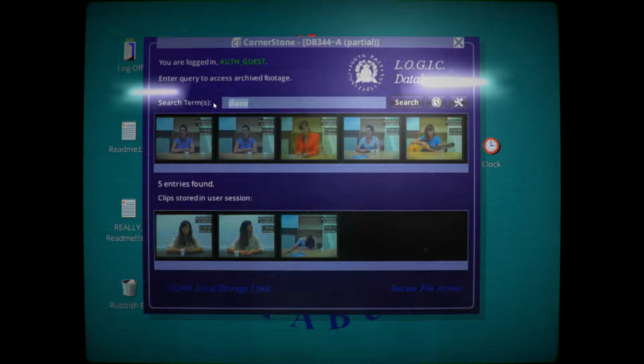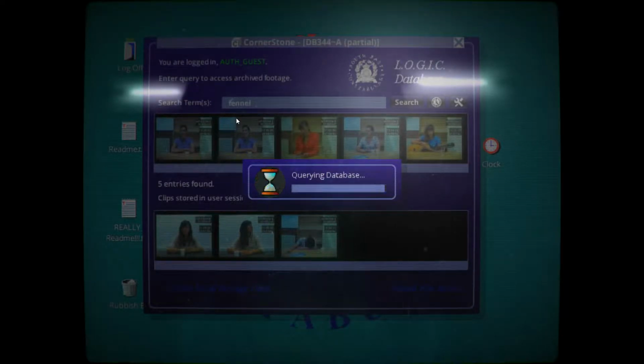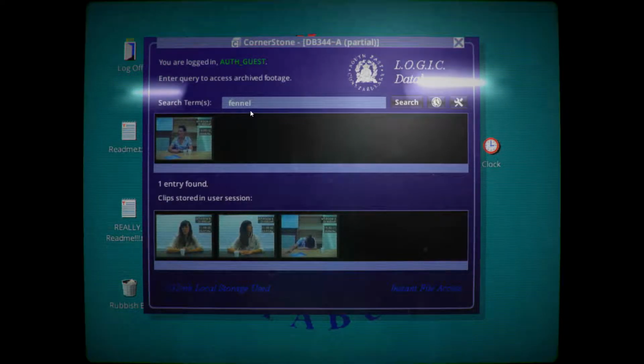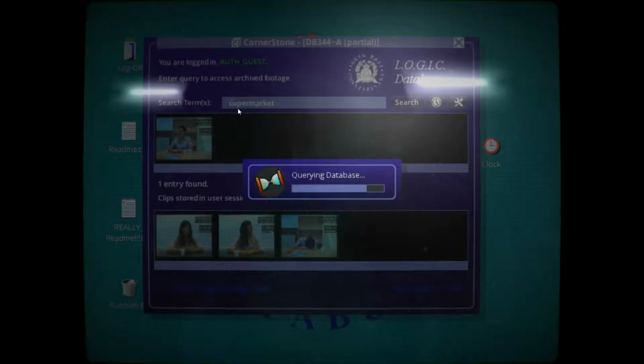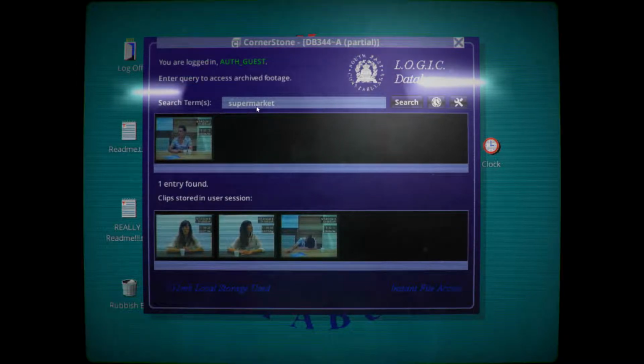I know there's Beauty and the Beast, where the dad sees a rose and gets the rose, and that's why he... I'm gonna Google on your phone because I thought fennel was something very weird. Fennel only has one entry. Okay. So supermarket. I mean, sure. They talked about cooking. You could type in cook.